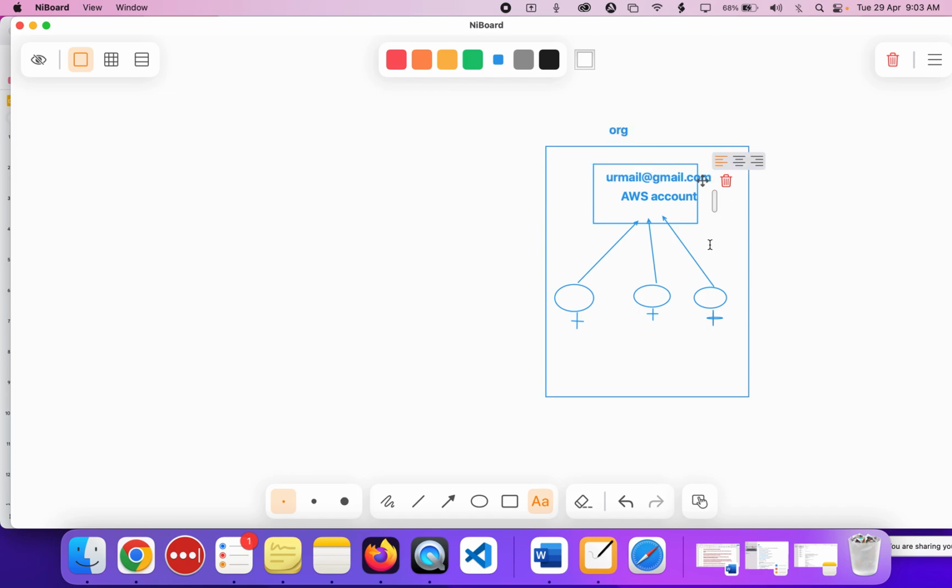Now, if you give your email ID and password, your username and password, to everybody, what's going to happen? Everybody can log in. But the problem is, if anybody changes the password, or misuses it, or shares this username and password with somebody else, it's the root account.